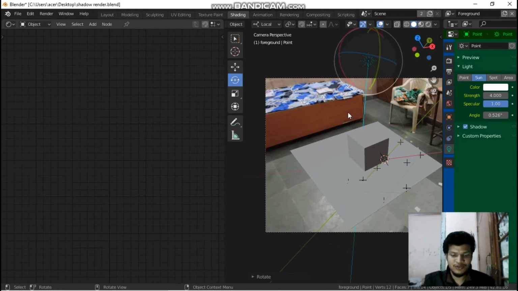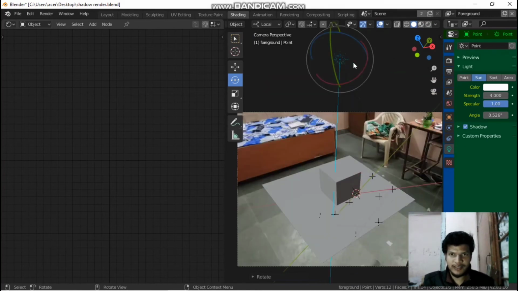I know it's taking time, so I'm going to pause the video for it. Now I have set this light to the right alignment. So you set that light from the direction where the light is coming into your scene. Remember this to make your scene look realistic.